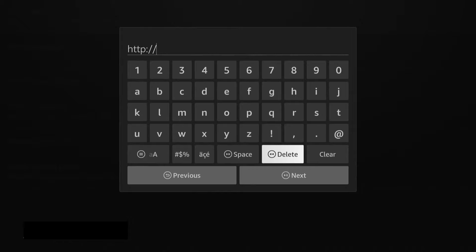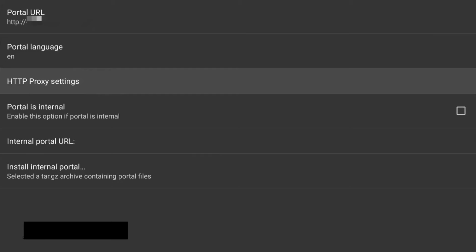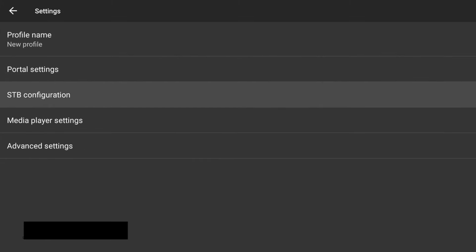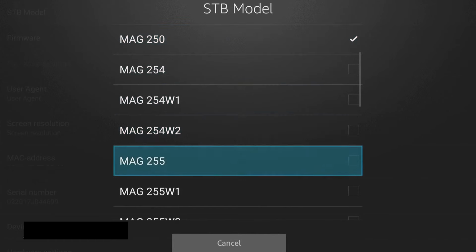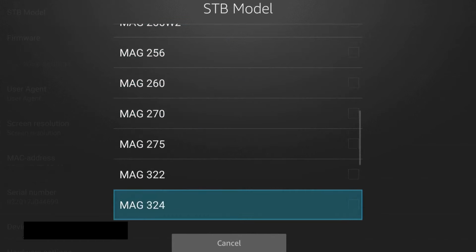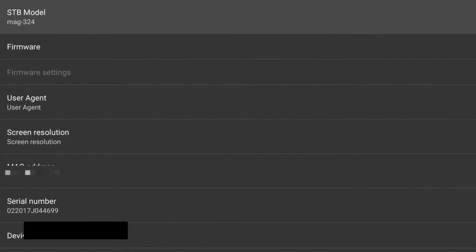Next, we must set up the STB Emu model. Navigate to STB Configuration, then Model. Scroll down and choose MAG 324 from the list. This is the most stable solution and is best paired with Strong 4K IPTV. Remember to keep the firmware and screen resolution settings as they are.